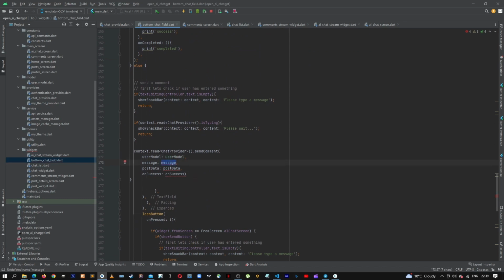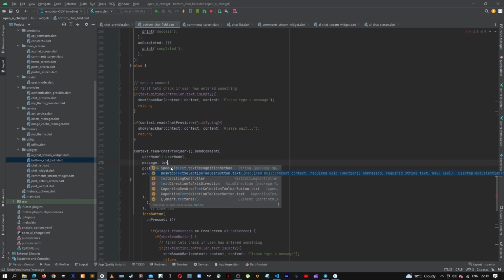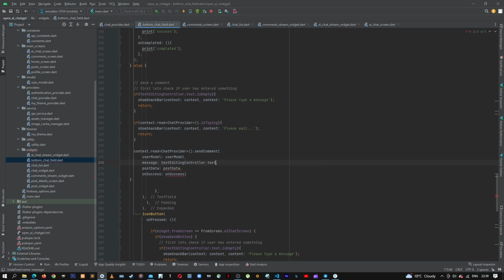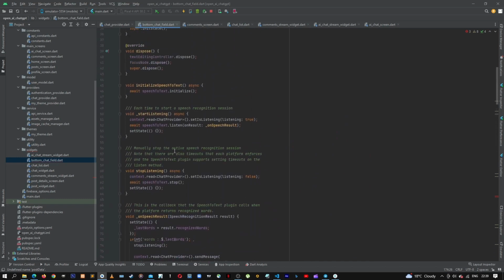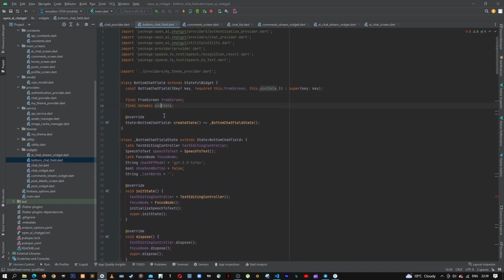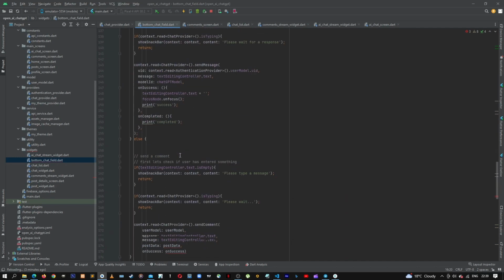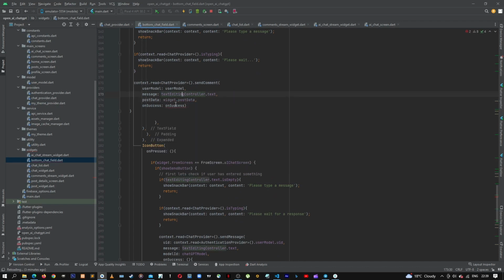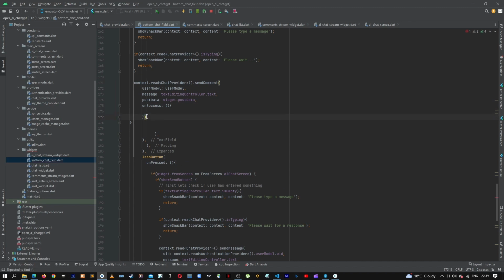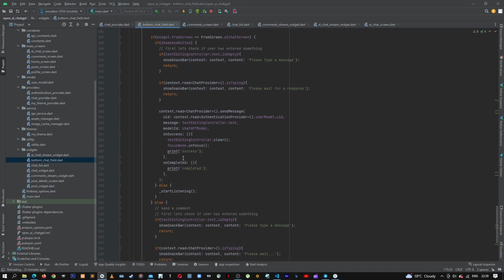And then for the message, you say text editing controller dot text. And then for the post data, we have it up here. This one. So that one will be widget dot post data. And then on success, it's a function. So on success, let's do what we are doing in here.